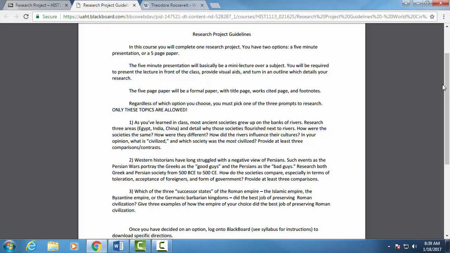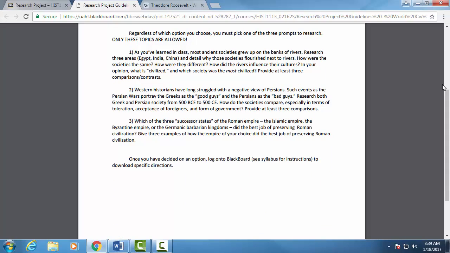But okay, those are your two options. So that's the first thing you have to do. First thing you have to do is decide, do I want to do a presentation or do I want to do the paper? The next thing, once you decide the mode of the project, you need to decide on which topic.